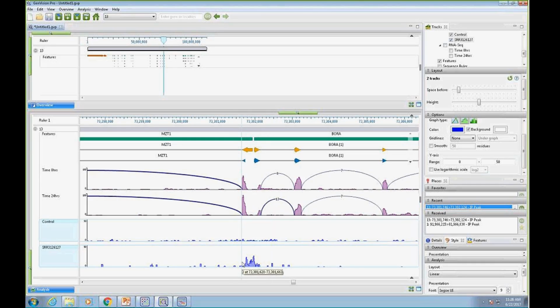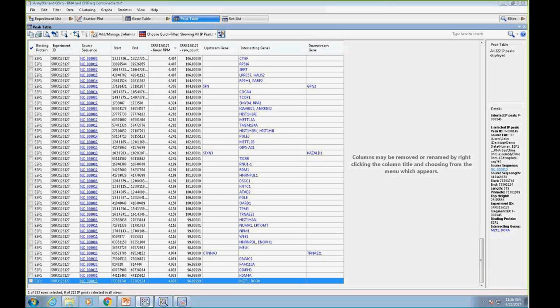Now, I might go back and say, well, you know what? I want to have more peaks. I'm going to lower my filters and reanalyze my ChIP-Seq and try to get more peaks that are a little bit weaker to come into my analysis. So again, that's the advantage to being able to reanalyze the existing assemblies, is I can recalculate the peaks that way. So let's go back now to RNA-STAR.